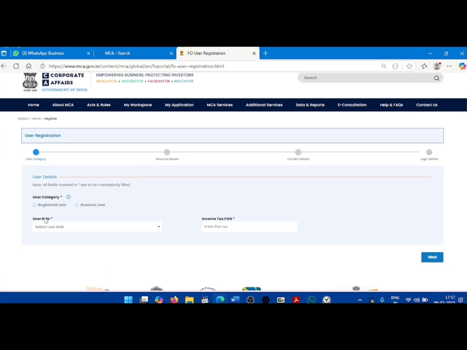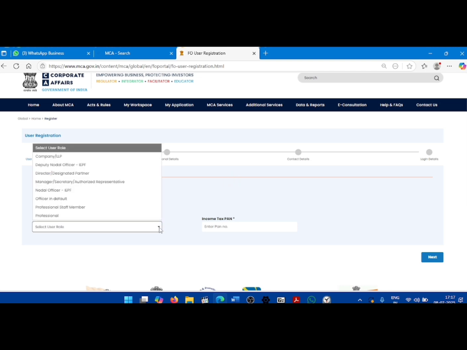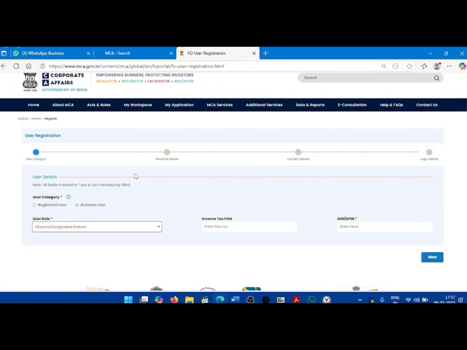You will be directed to this page. Here you have to just select the user category, select business user, and under the heading role, please select director or designated partner. Please write the DIN of the director and press on next.